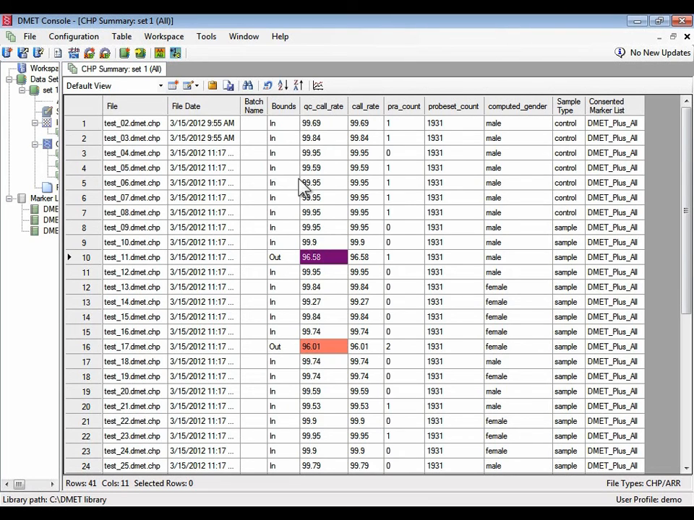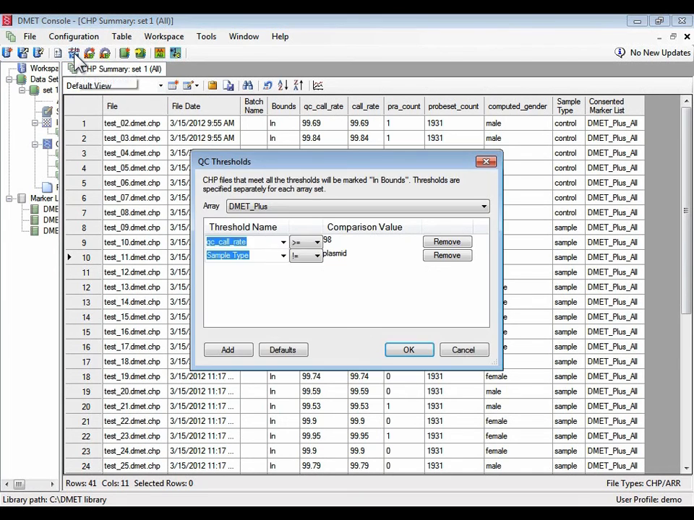The metrics to decide whether a sample is in bounds or out of bounds can be configured in this QC thresholds item. You can see that for the DMET Plus array, the thresholds used to decide whether a sample is in bounds are that the QC call rate needs to be greater than or equal to 98, and that the sample type is not equal to plasmid.